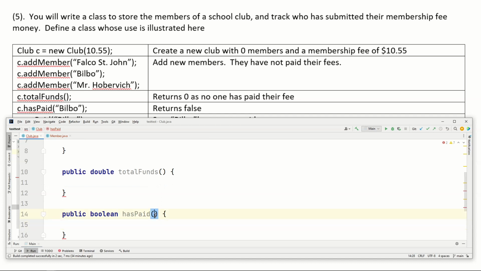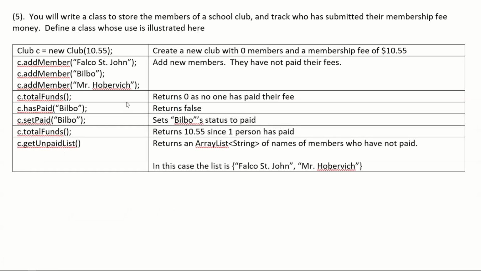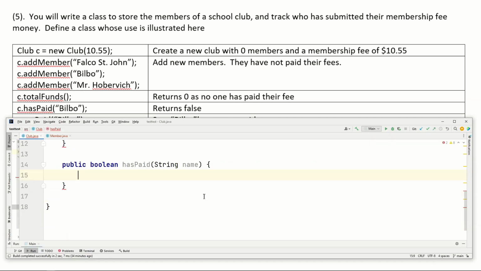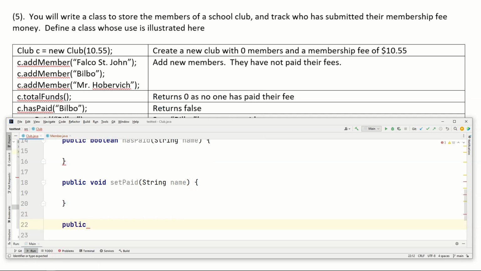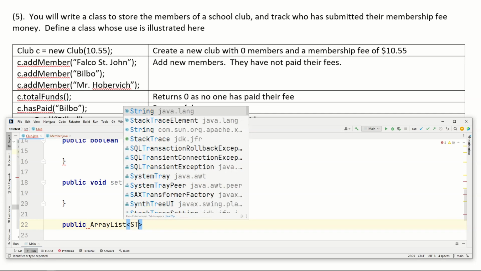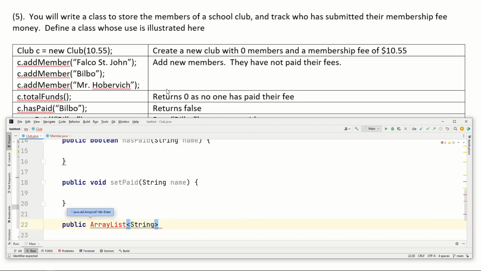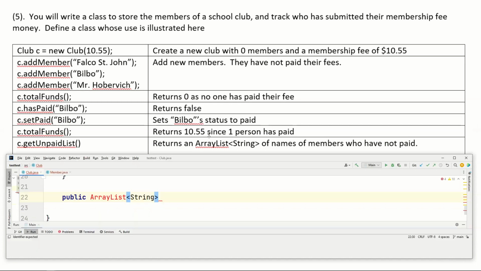But then I need an input, because if there's no input, how does the method know who it is that I'm supposed to look up whether or not they've paid? So I'm going to have a name for has that person paid. And then setPaid, and then getUnpaidList. So setPaid, public void setPaid, and then a name for who's paid. And then public ArrayList of String, and I'll say in a second how do we know that, for getUnpaidList.